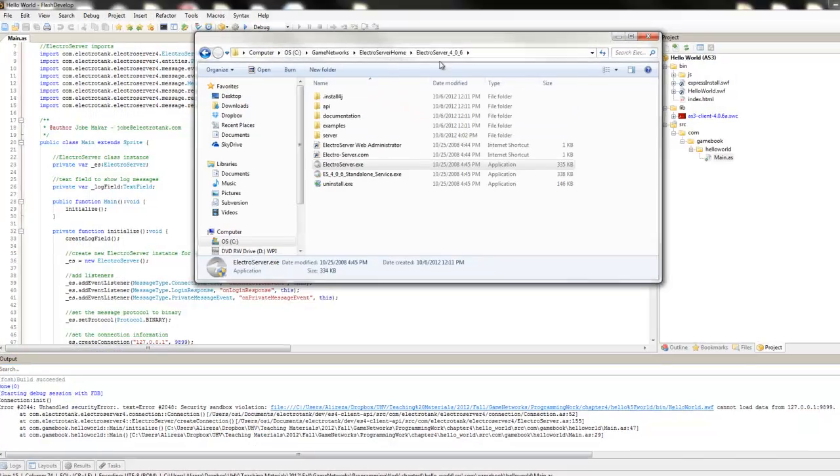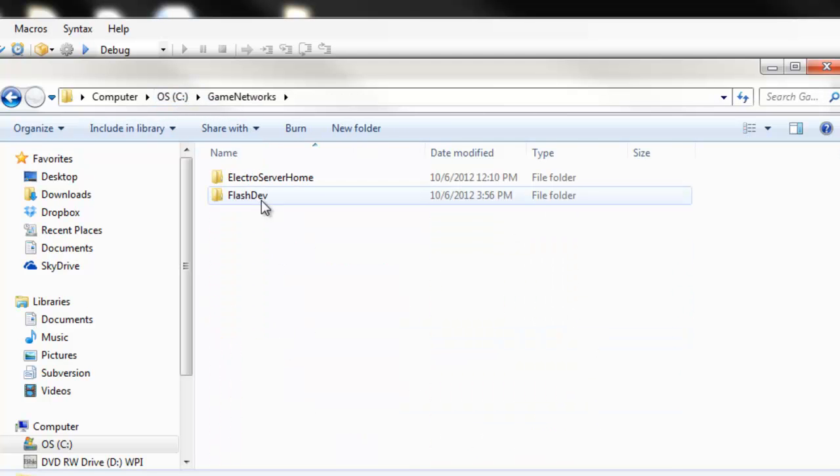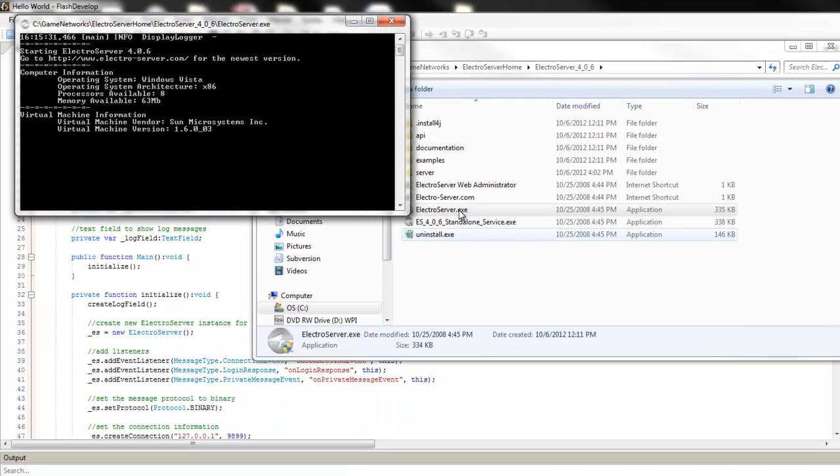Remember, I installed the Electro server on the C drive under the Game Networks. I installed my Flash Developer IDE under the Flash Develop, and as you see, it's installed here. I also have the Flex SDK installed next to it, but you don't have to have it. And for the Electro server, I installed my version 4 of the Electro server under Electro server 4.0.6. Now I would run my Electro server, and I wait until the Electro server connects.